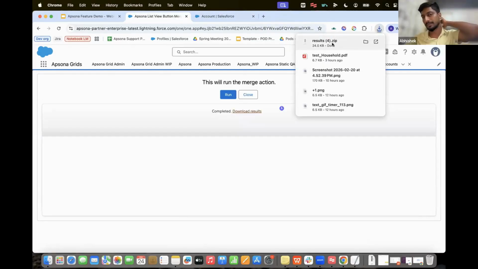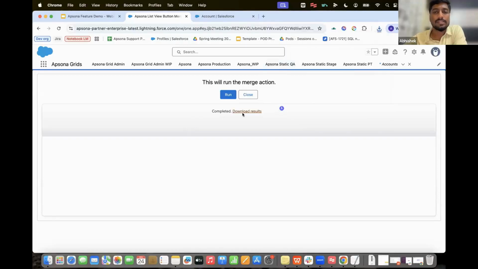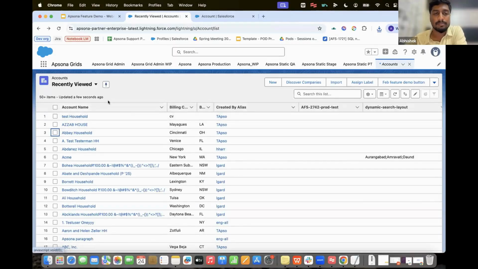It will give us a zip folder because we have selected three different accounts together, and it will have separate files for each record. With this, we have successfully created a button on the list page, which we can use anytime and generate documents in bulk.